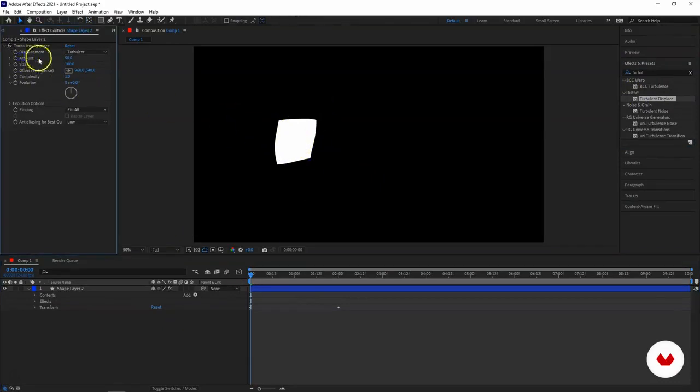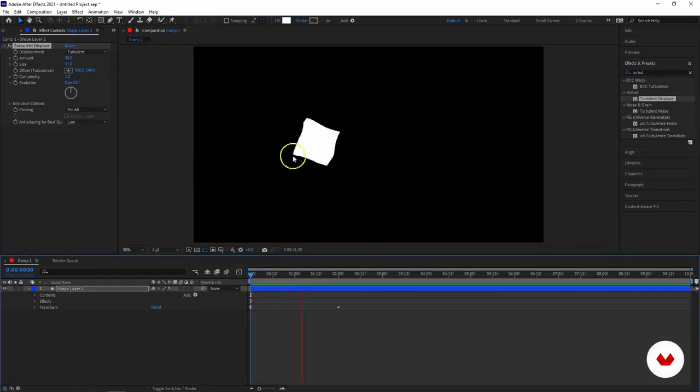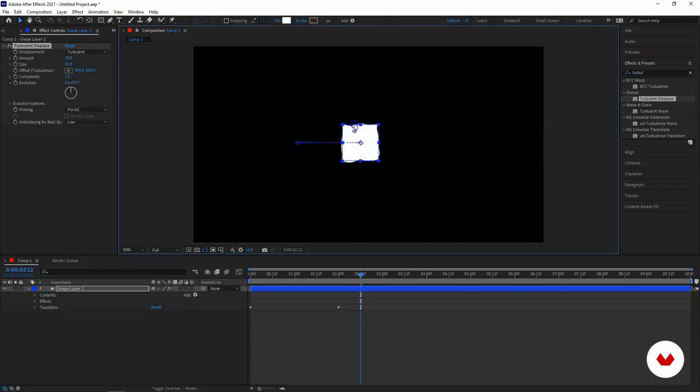Here you can mess around with the amount of the distortion. You can mess around with the size. So make sure you use this creatively. You can have fun with it. See what works best for you. This is very good for animating fluids, for example, or things that need to have this distortion. It will look very real if you use this effect.